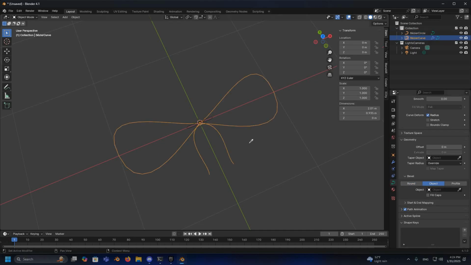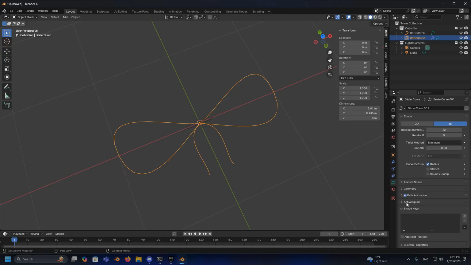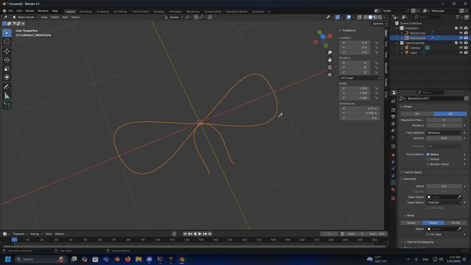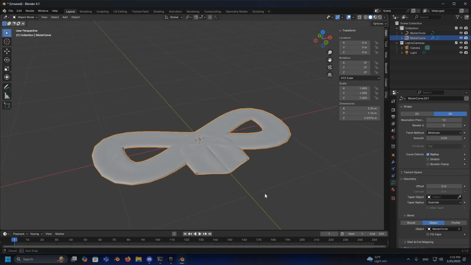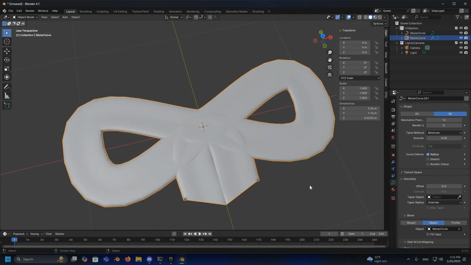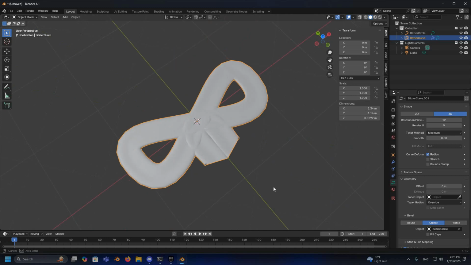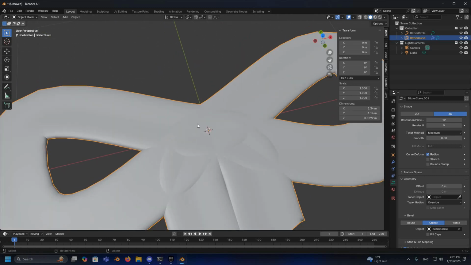Now grab our bow again, and then we're going to come over here. So it's under this little panel. This is the curve panel. So we're going to go down to geometry, which was initially closed. We're going to come down to bevel. We're going to grab the object bevel, and we're going to grab the little eyedropper here, and eyedropper the little thing there. And now we've got something that sort of resembles a bow.